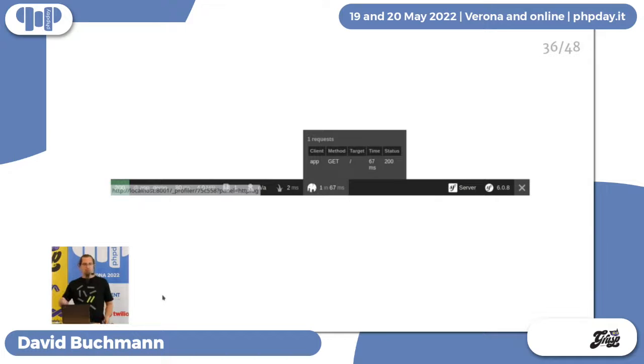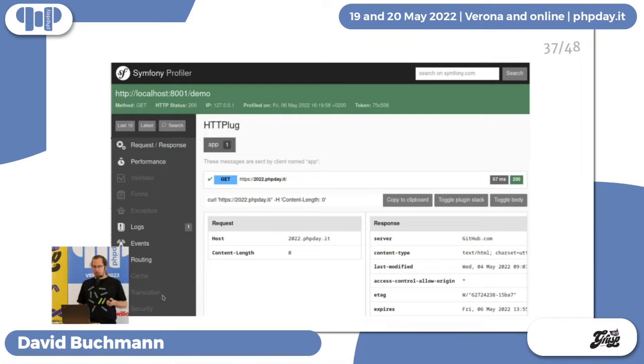And if your request went through HTTPlug, the toolbar will have this little elephant telling you what requests were done. And some people really went a long way to make the information page about the requests useful. So here you see what client was used. That's the gray app thing. And how many requests went there. If there would be others, you would see the others as well. And then you see, oh, it was a GET request to phpday.it. It took 67 milliseconds. It responded with 200.